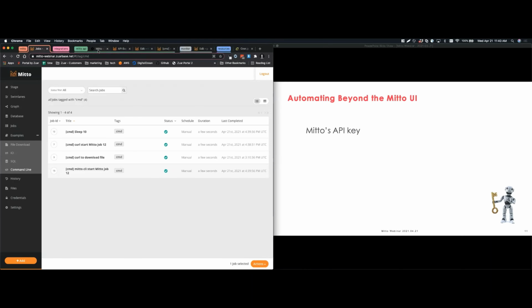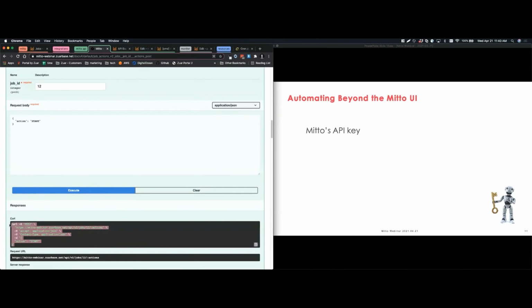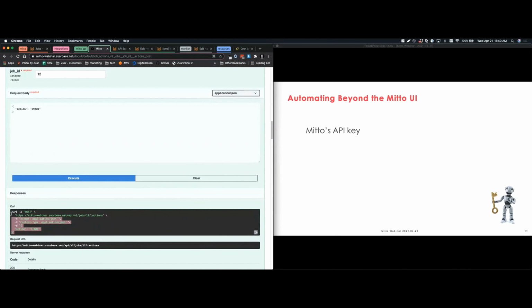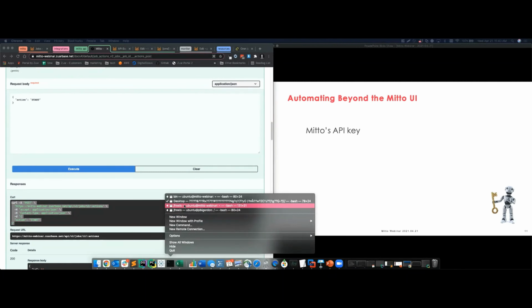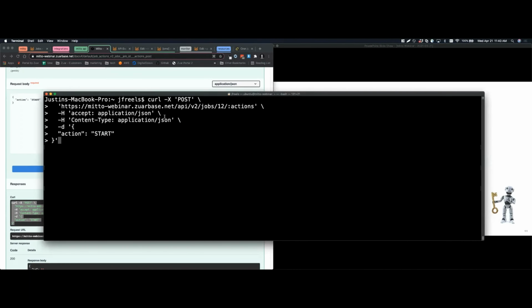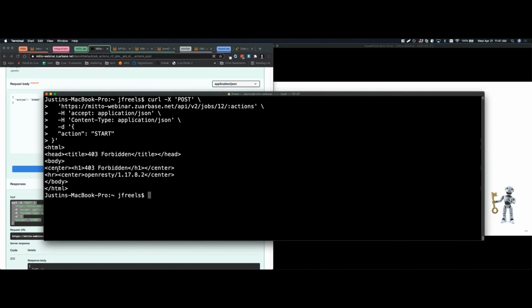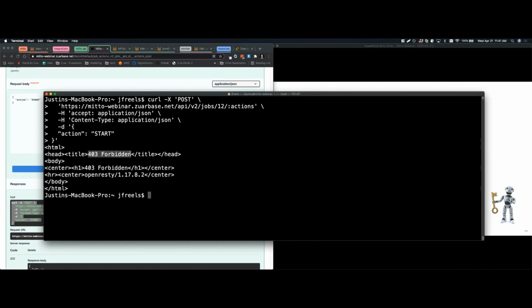So let me go up here for a second, go to the Swagger docs. In Swagger, this shows you the actual curl command, so you can test this stuff off this machine. If I grab this, which again is just curl posting to this URL with action start, and I throw this into a terminal, I'm on a Mac, just have a terminal here. If I run this command from my Mac, I get a forbidden. So what's going on here?